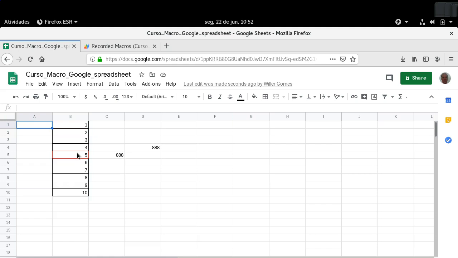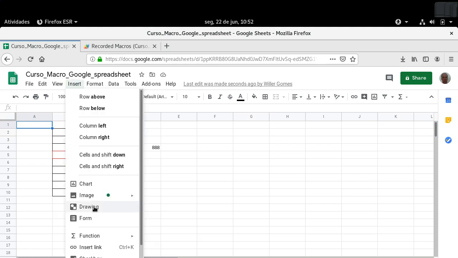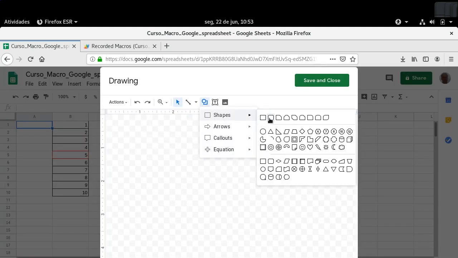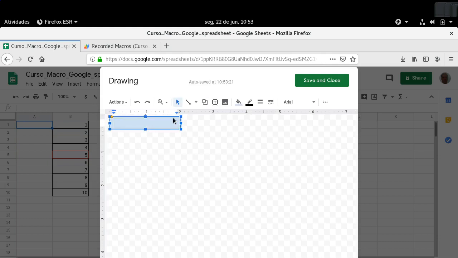Creating images with text for buttons and assigning the respective macros. To finish, run the macros by clicking on the buttons.